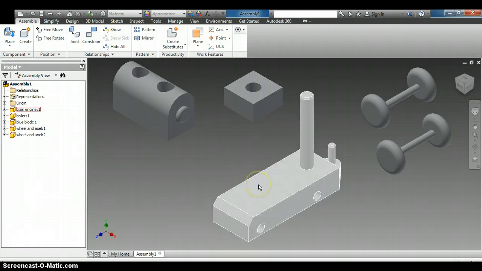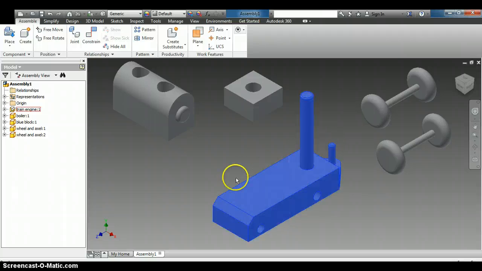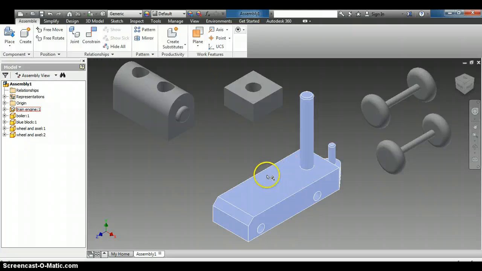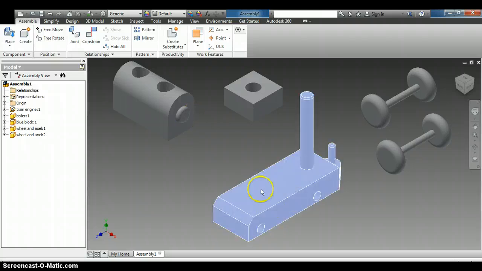First thing I want to do is I want to right click on the train body here and go grounded. And so this isn't going to move. Everything else is going to move to it. If we didn't ground that, sometimes this would turn to meet up with another part, and it can kind of throw some things off. So we're going to ground this first part here, and so it's not going to move for us.